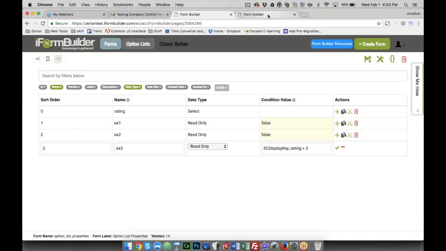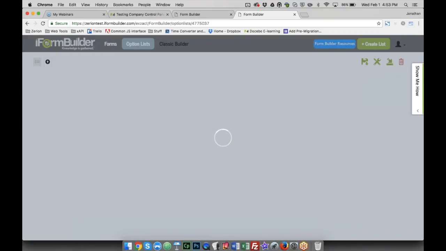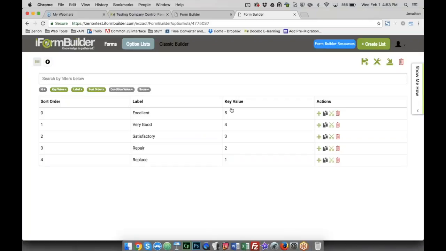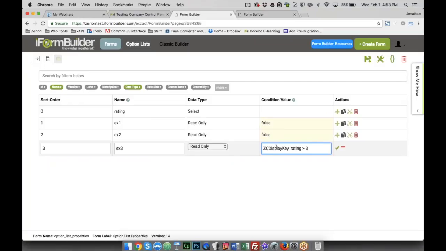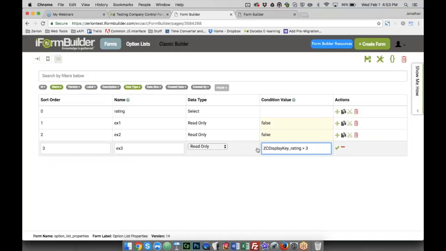Okay. And so let me go ahead and open up the option list manager so we can take a look at this again. For my option list manager, I have my inspection ratings, and you'll see here these key values. What I wrote for my condition value was that the key value for rating has to be greater than 3. That would mean that if this was selected as being 4, or this was selected as being 5, so basically, if the user chose very good or excellent, this would be true, meaning the element is shown. If they chose any of the other 3 options, this would evaluate to false, meaning the element would be hidden.